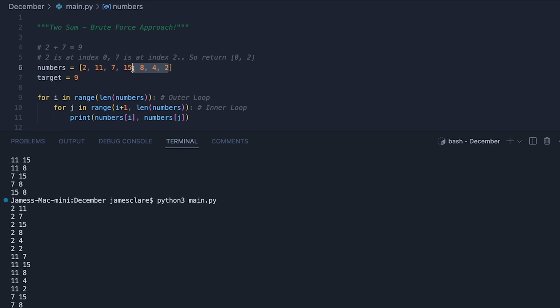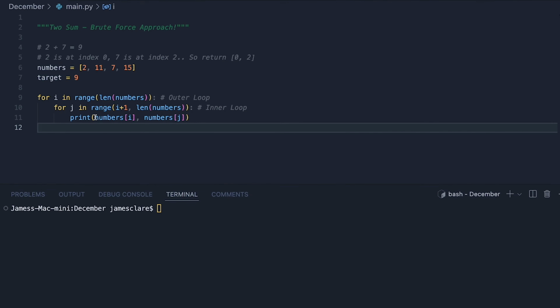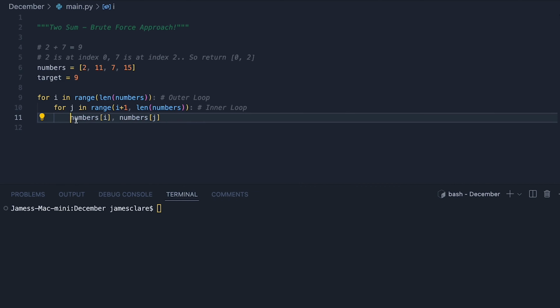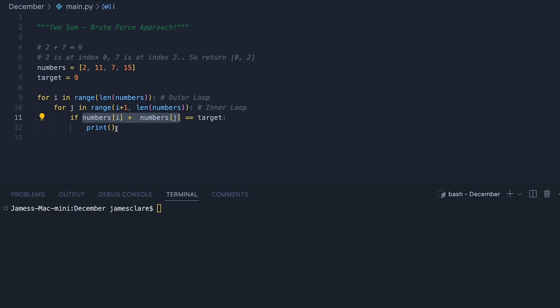Let's remove this so it has its original numbers, and we'll clear the screen. So now that we have access to the numbers, we need to do a check to say, okay, do any of the pairs we're looking at equal the target? And the way we do that, if I get rid of my print statement but keep these two within, we'll say if numbers i plus numbers j happens to be equal to the target, I'll just print them for the time being.